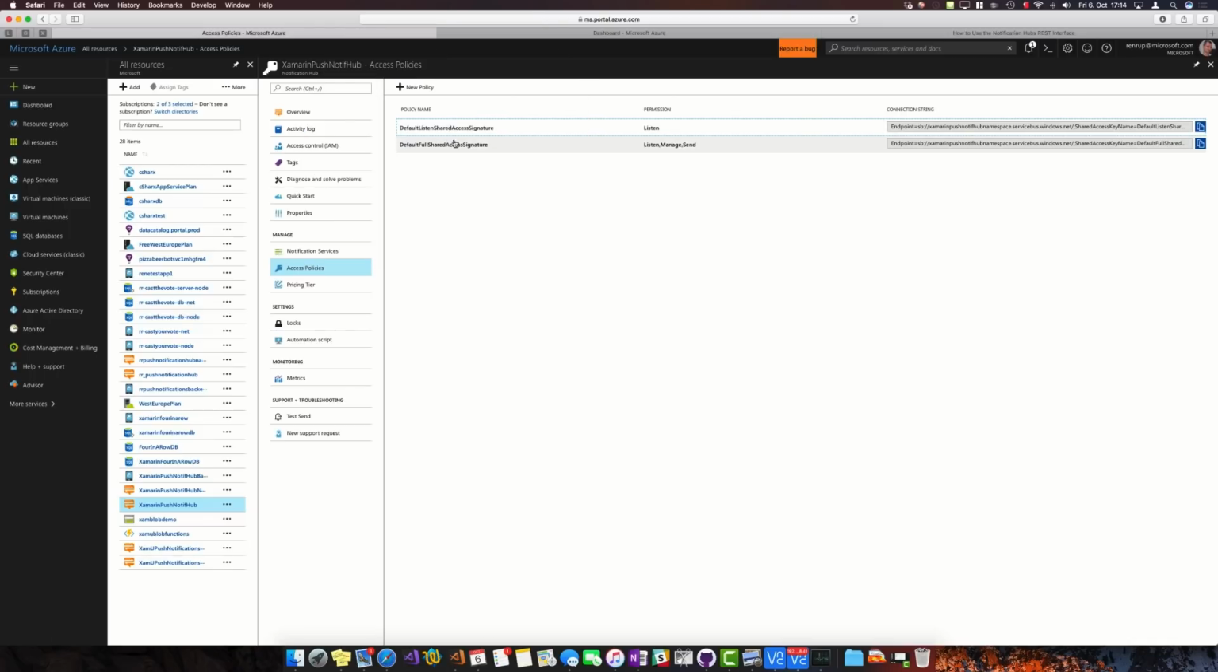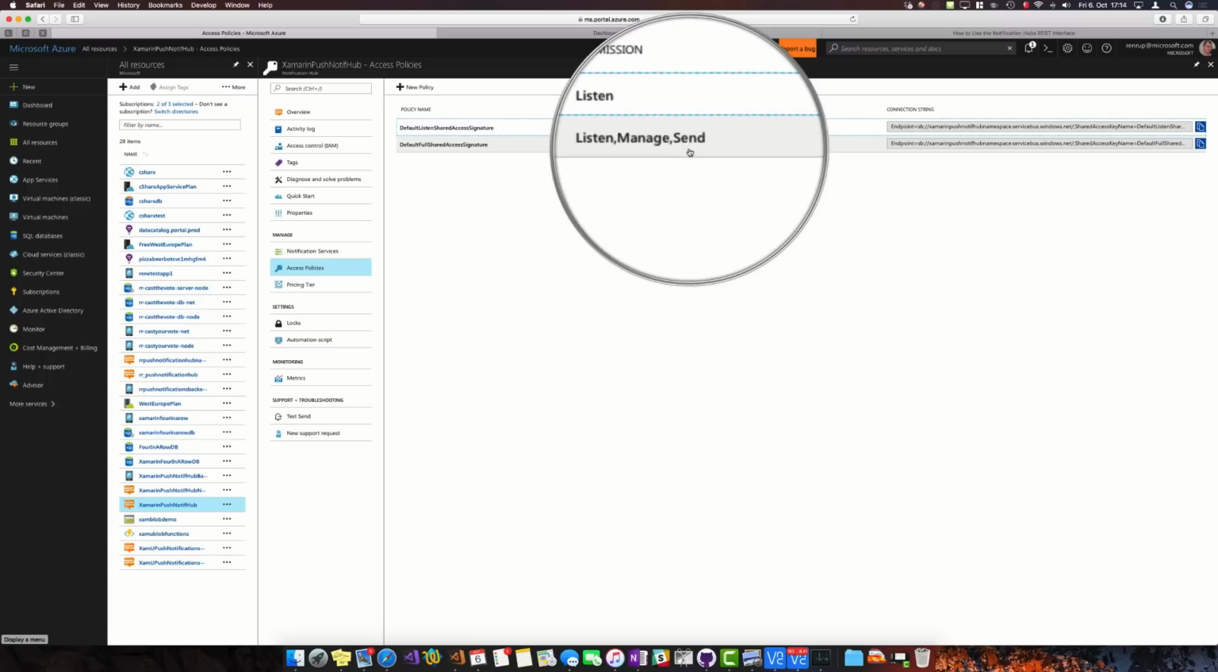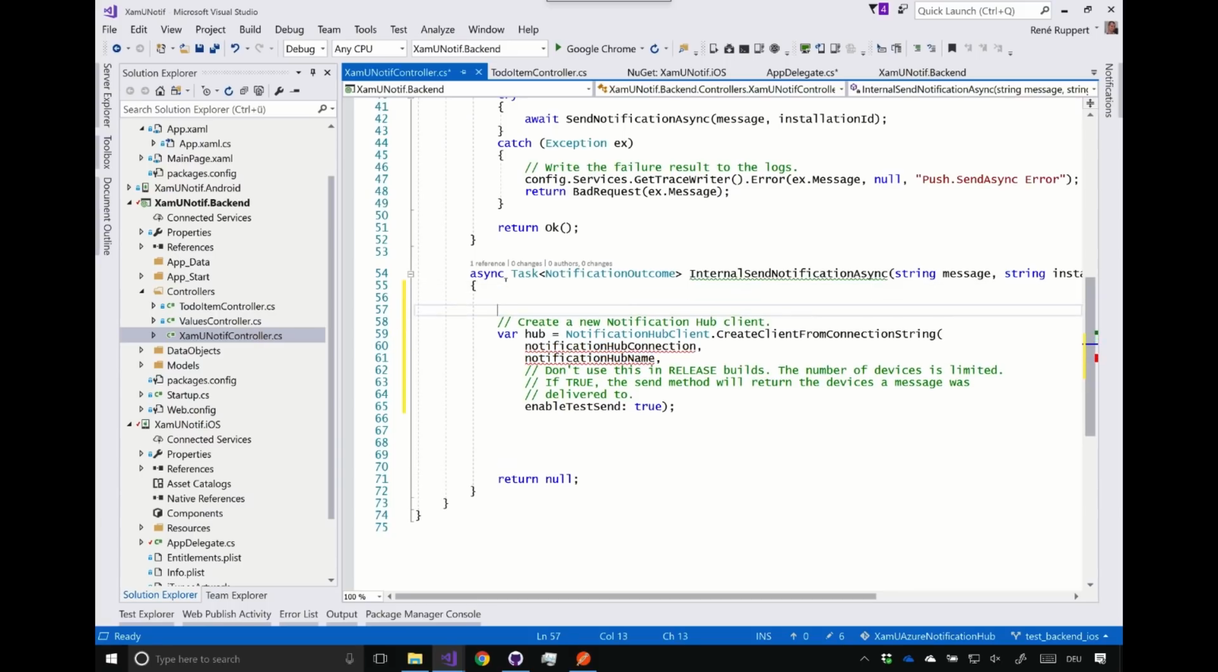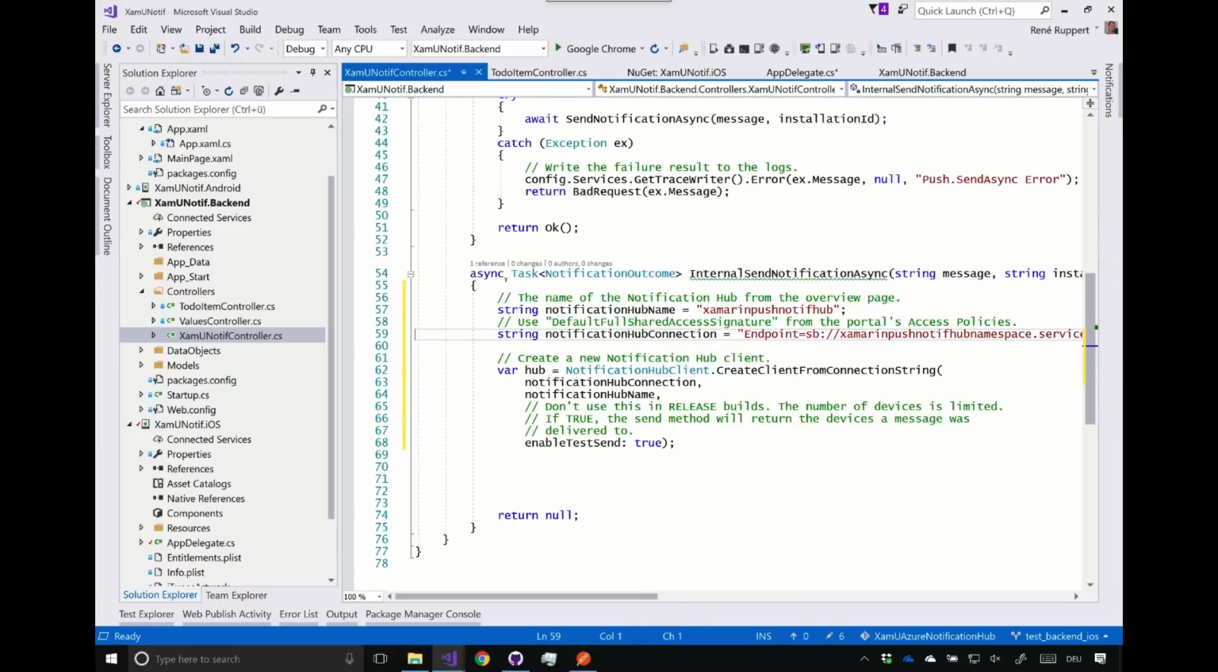They're used for different purposes depending on what you want to achieve. The first one is meant for read-only access of Notification Hub. Definitely the wrong one for us because we want to be able to also send notifications. So we will need this one. You would copy that and paste it over into Visual Studio. Here I have prepared something which we can add. Notification Hub name, our name, and the connection string from the access policies.